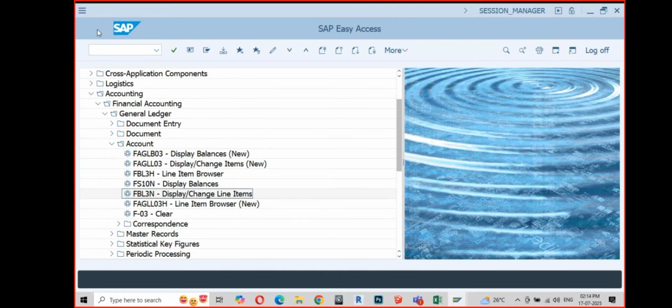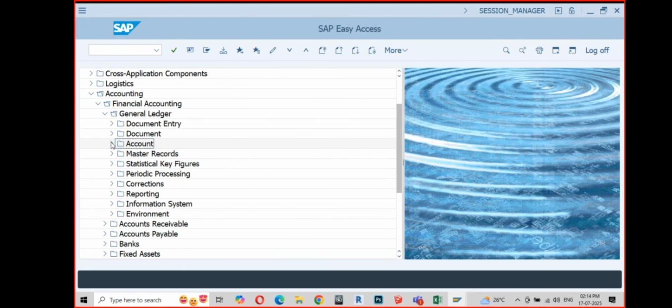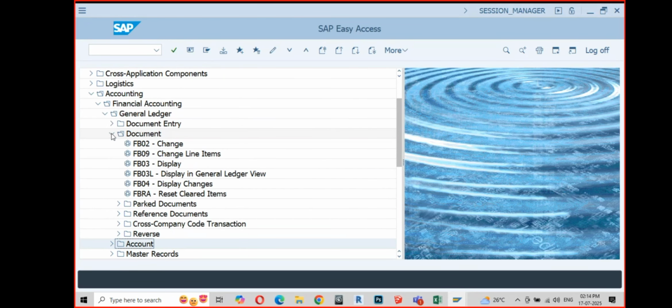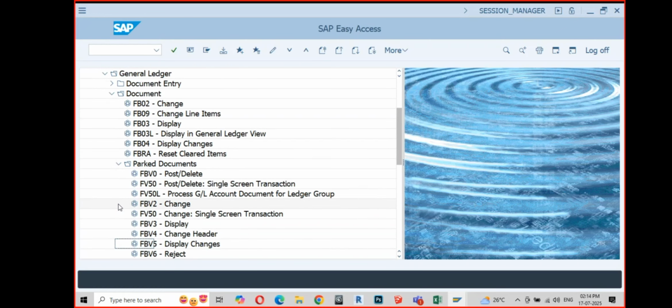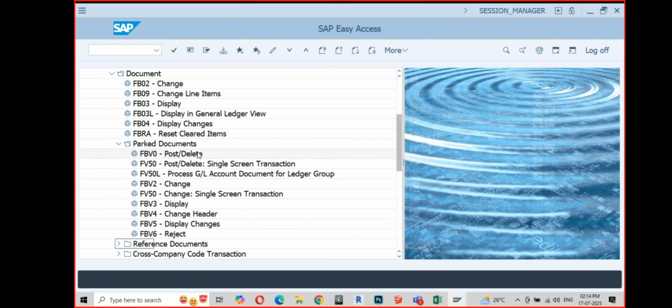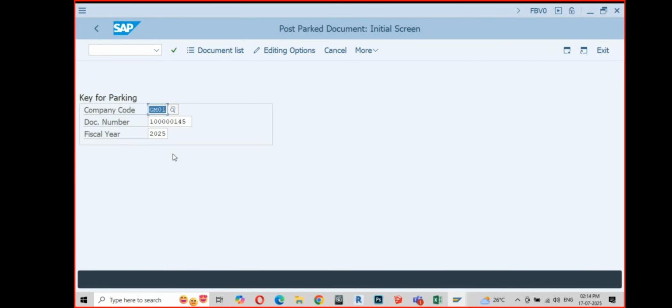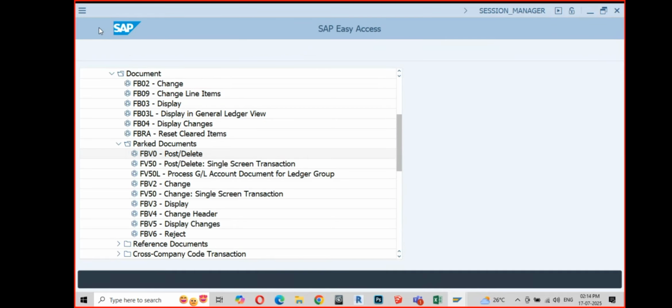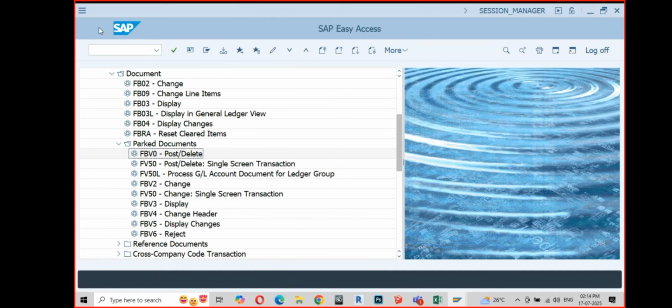Now I will pull out that parked document 145. I can post it, I can change whatever I want. So 145 is the only one. And how do you retrieve the parked document? Somebody asked me a very interesting question: how do I retrieve the parked documents? Go to the same option.